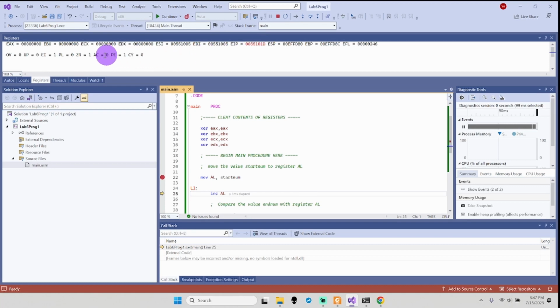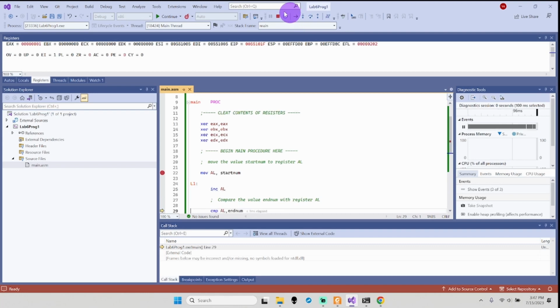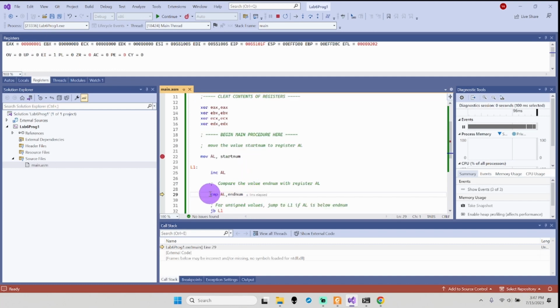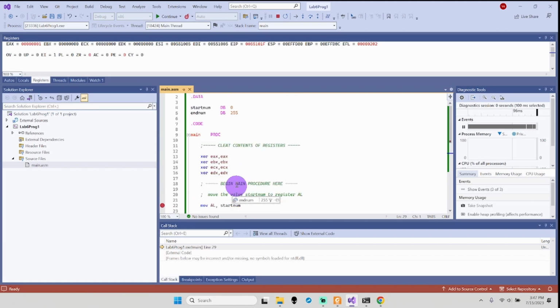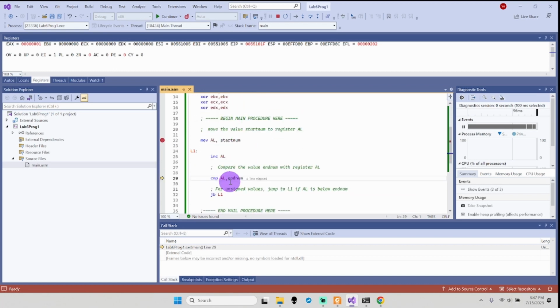Okay. The same thing with the flags. The flags are all pretty much the default numbers. Okay. Now here it says inc AL. That means increase AL by 1. Okay. Go down. There we go. It went up by 1. All right. Now here it says compare AL with the N number. Our N number is 255. So we're going to compare the 255 with AL.